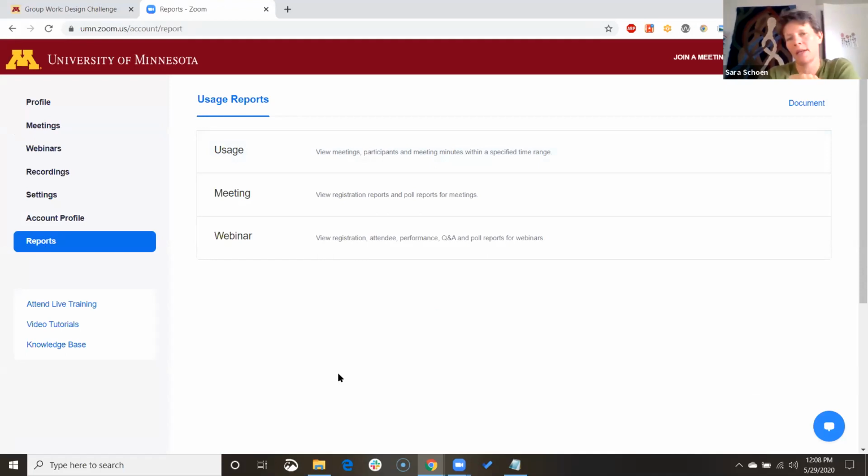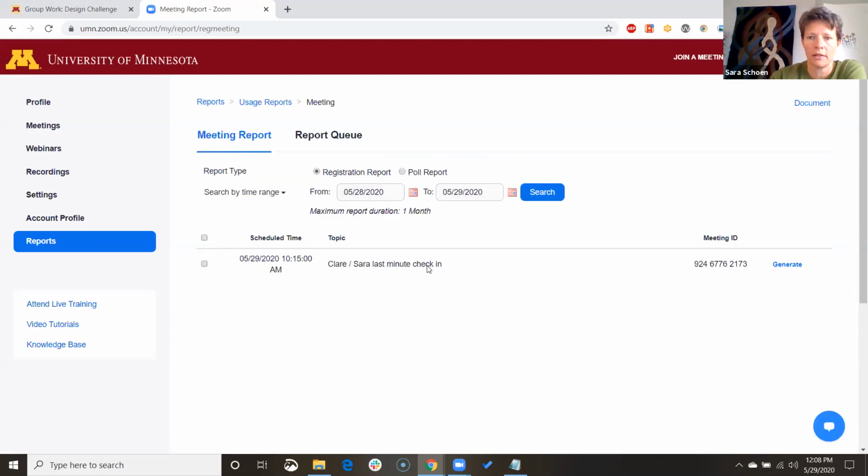If what you're really wanting is sort of an attendance tracker, I just went really quick in Zoom. So zoom.umn.edu. I don't know what I went to, but it shows up as umnzoom.us. Under reports, you can go in and, from your meetings or your webinars, you can see registrations for things. So, Claire and I checked in last minute and I can generate a report here. So there's report queues.